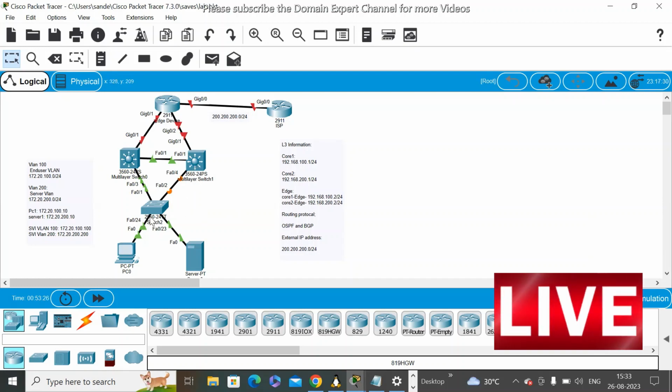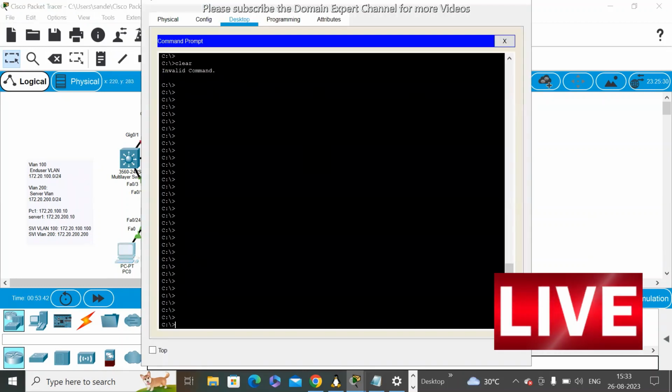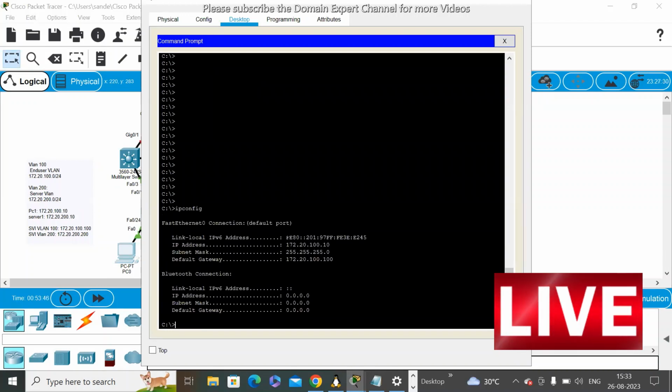My requirement here is that PC1 wants to communicate with the server, and the PC IP address is 172.20.100.10, and the server IP address is 172.20.200.10. Let's check from the ipconfig command itself. The IP address which has been assigned to PC1 is 172.20.100.10 as per our network flow.